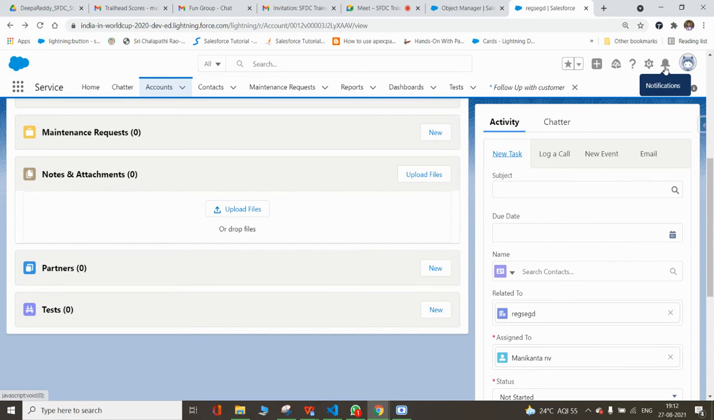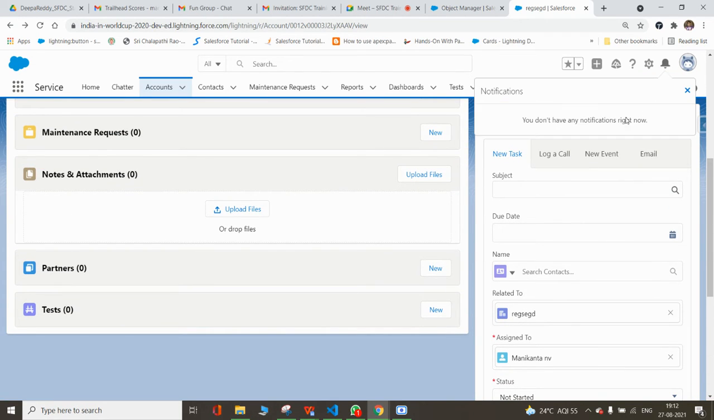And the notifications appear here. Right now I don't have anything, but the reminders and notifications come here, like you have a pending action to be done and all.